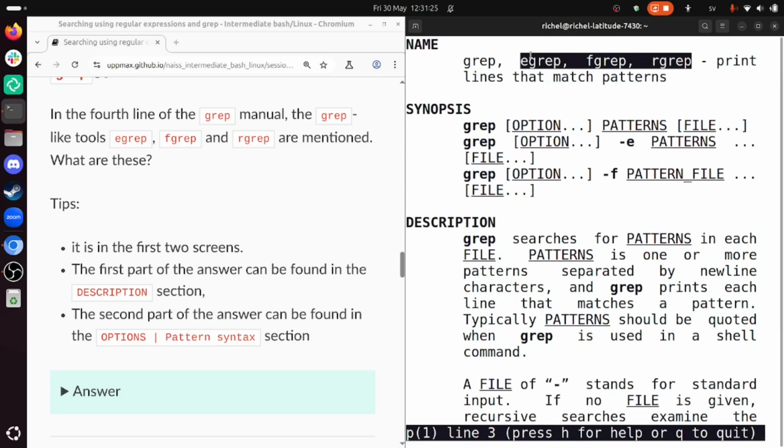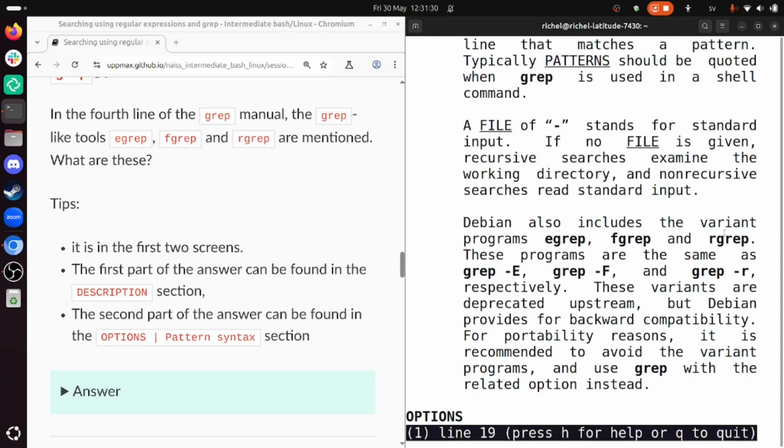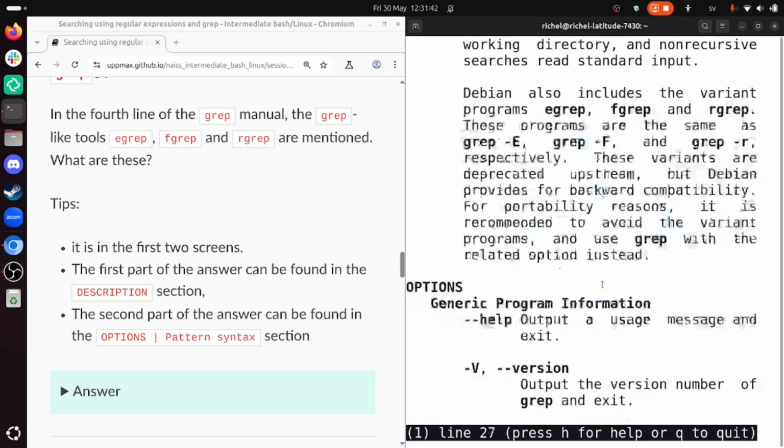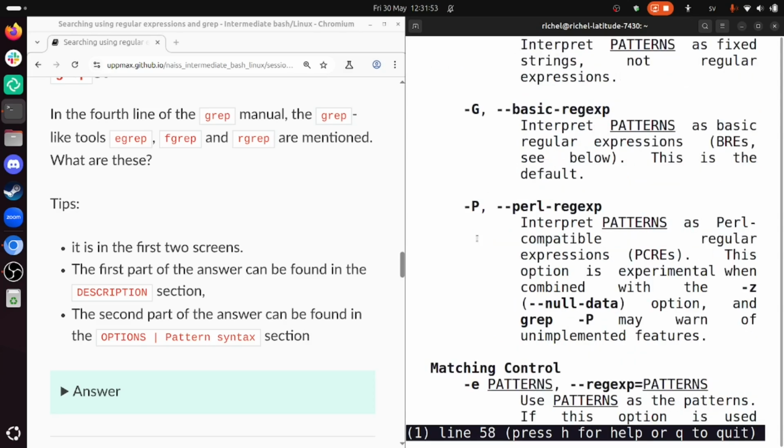So we need to look for the word egrep, fgrep, rgrep. There, egrep, fgrep, rgrep. They are the same as using grep with dash capital E, dash capital F, dash lower R. Alright, so we need to remember this capital E, capital F, lower R. Now I need to look for the pattern syntax section. There, capital E, capital G, and capital P.